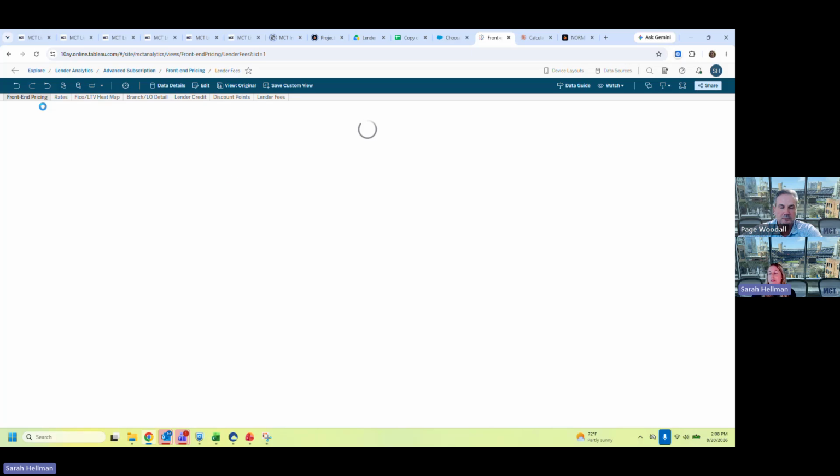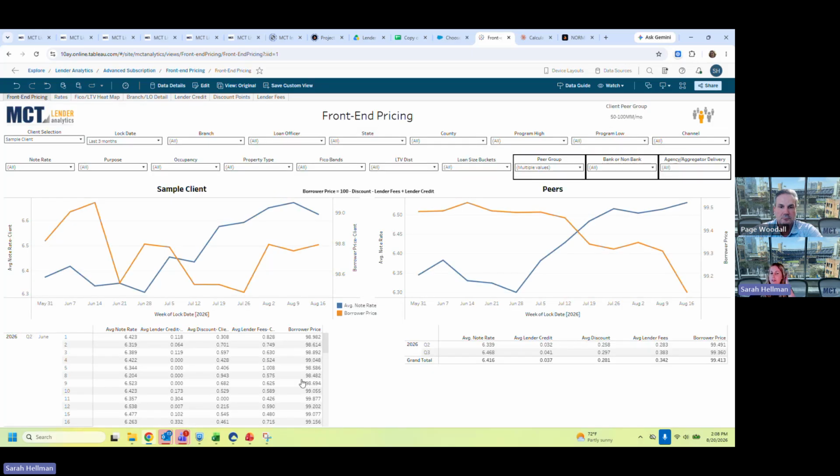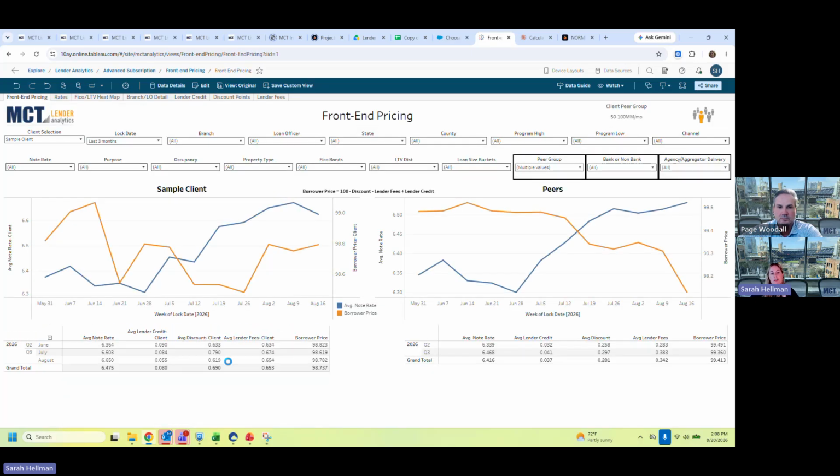So yeah, I think this is a great way. I know in our essentials tier, you can compare originated note rates with peers, but this takes it a level further and lets you analyze how that rate was achieved, what kind of points and credits are going into it. So I think that's great, to be able to see a little more of a deep dive into those rates.